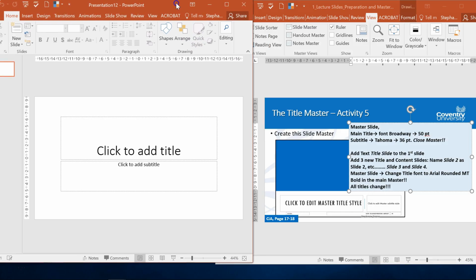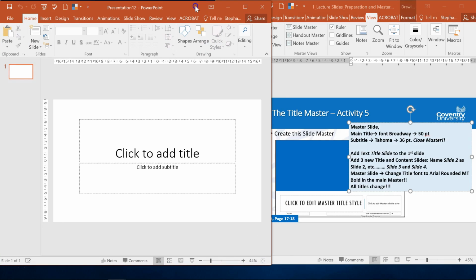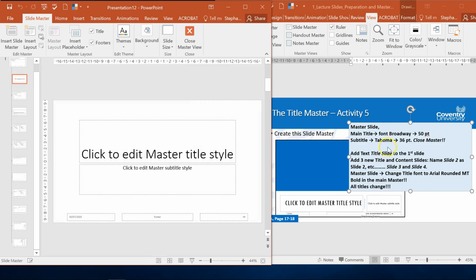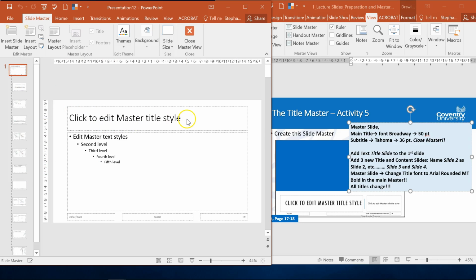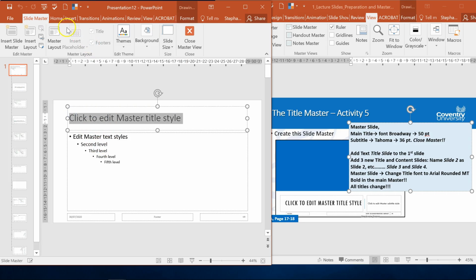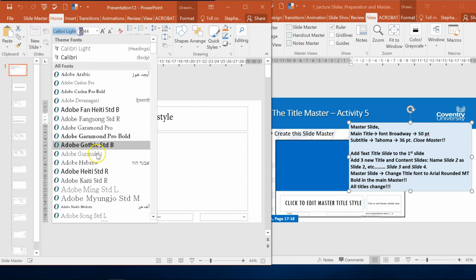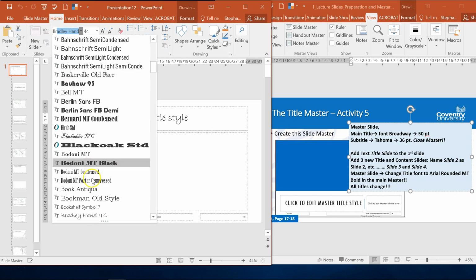This is the main one. Okay, so what we're going to do is go into the View Slide Master. We're following this. The main title has got to be this one on the Master. So we're going to do this in Broadway. So Home, drop down, type in BR, and then we should be able to find Broadway.